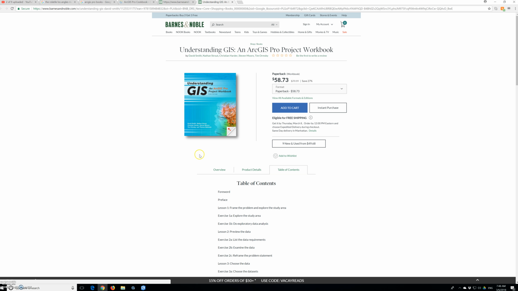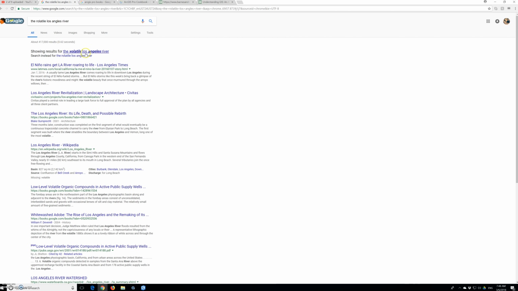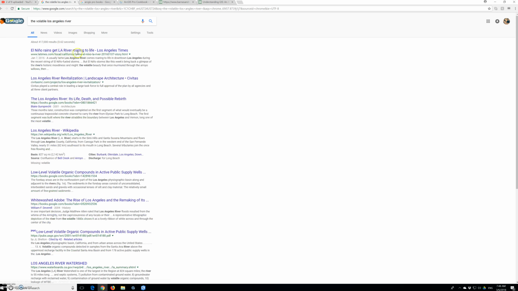this book, Understanding GIS and ArcGIS Pro Project Workbook. So it's like you work on a big project; how would you get started? It will be a good thing for you. The first one is the volatile Los Angeles River. So with the Los Angeles River, we will learn and see some information here.